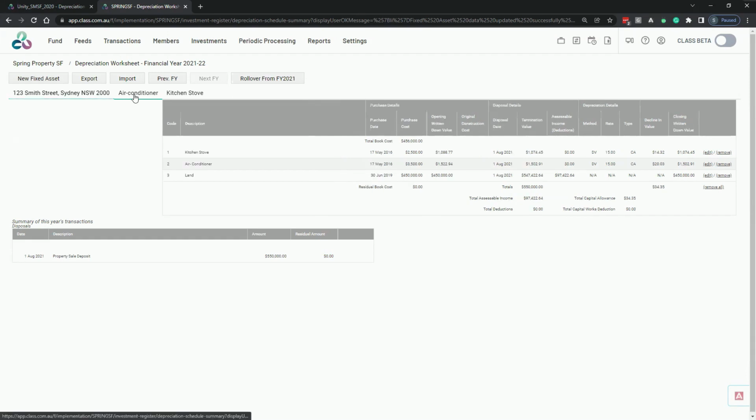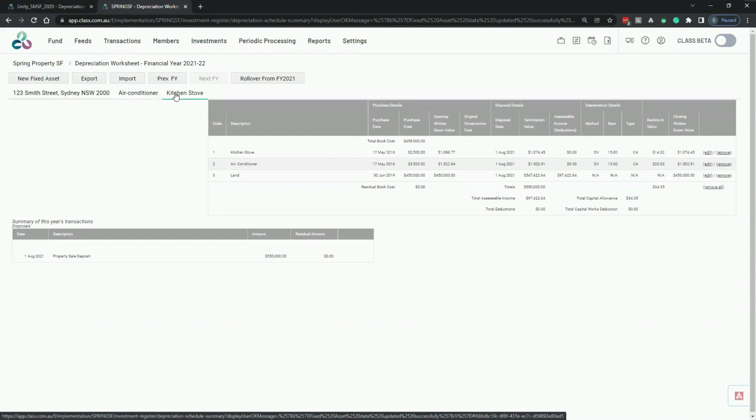Now, if you have set up a depreciation worksheet under the assets separate to the property, you will need to manually calculate the CGT, and you will also need to do multiple disposal events to dispose of all these assets.